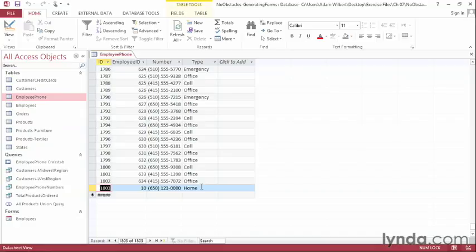Having Access create a basic form for us probably couldn't get any easier. Select the table you want and press the Form button. However, there's a lot of additional functionality and customization that we can build into our forms using the Form Wizard and design views.